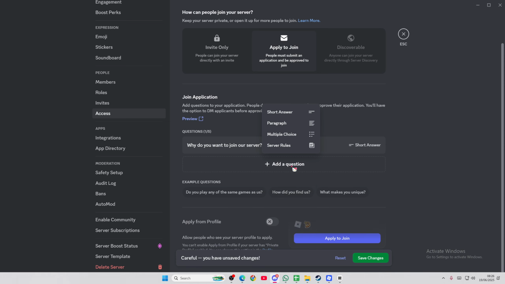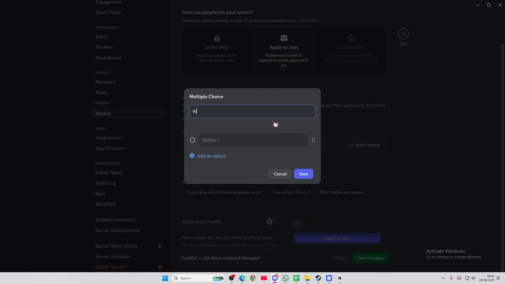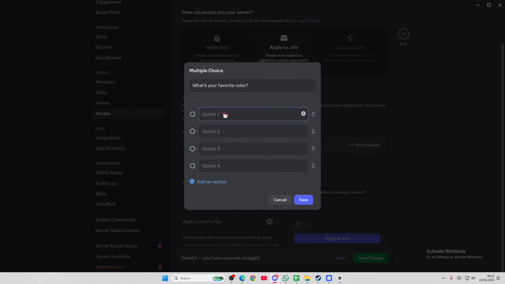Then add another question. Maybe you can select either a short answer, paragraph, or multiple choice. You can also add in a server rule. So for instance, multiple choice, it says like, what's your favorite color? You can, for instance, only join if it's pink. I don't know, this is just obviously an example. Blue. I'm going to select pink here, or I don't think it matters actually.